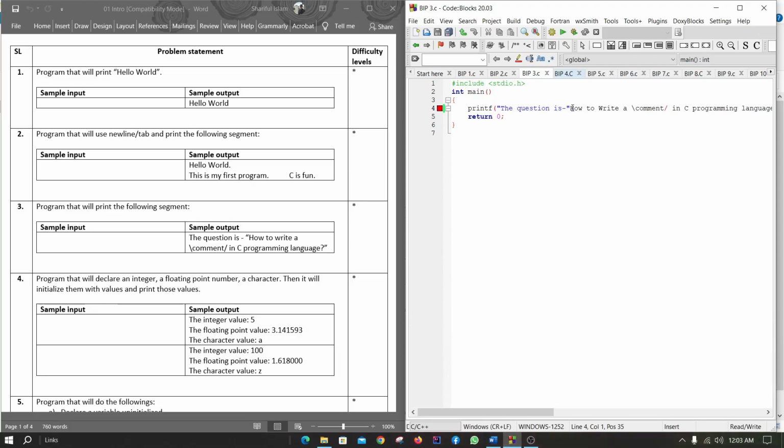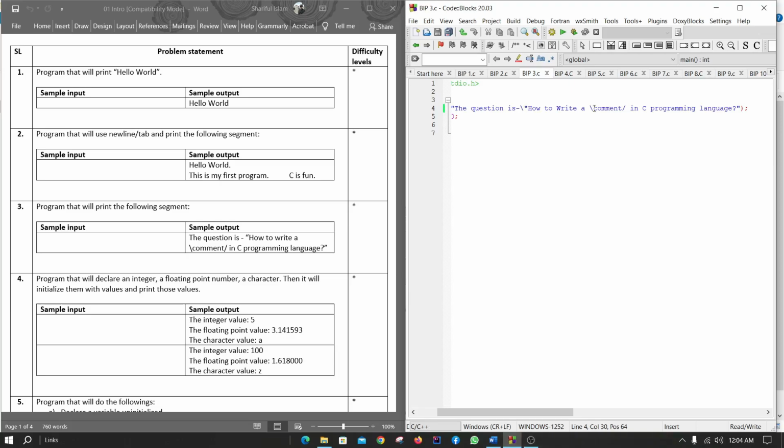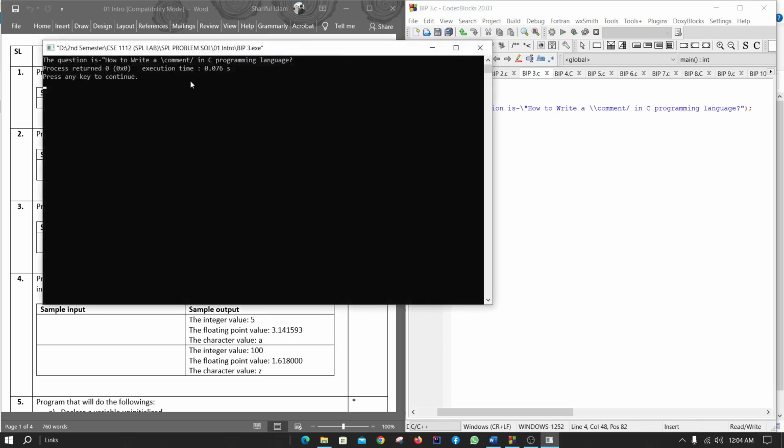For this quotation mark we can see the line is over. To fix the problem, we use a backslash. Now you can see this is valid. Now if I run the code, you can see the backslash has not been printed, but we are using a backslash in this. To fix the problem, we use another backslash. Now if I run the code, you can see it prints a backslash.